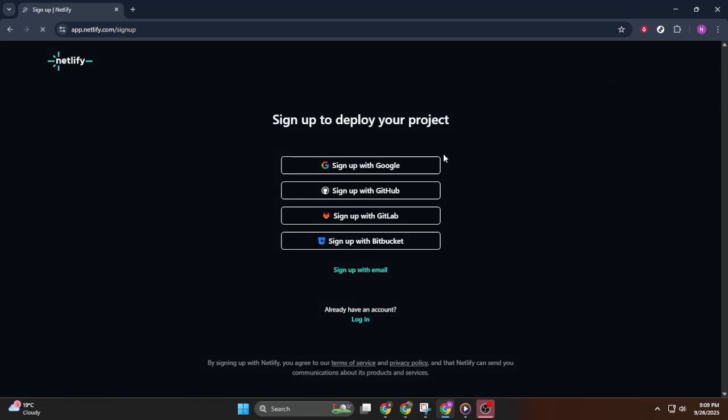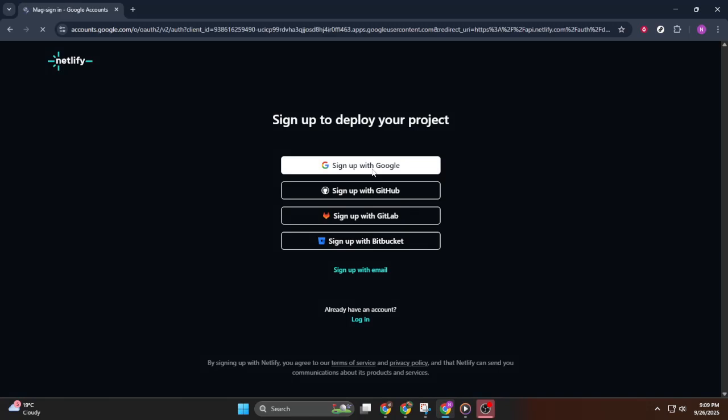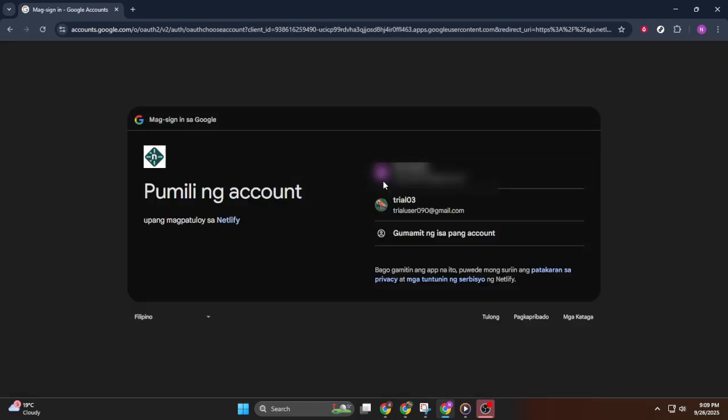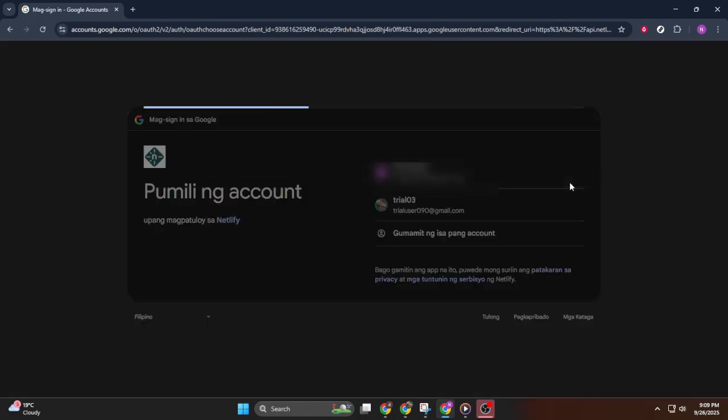For today's demonstration, I'll use Gmail to create an account on Netlify because it's a straightforward and commonly used option. Now, if you choose to sign up with Gmail, you'll be prompted to select the Google account you wish to use with Netlify. Select your preferred account from the options shown and proceed. At this stage, you might see a button labeled Continue. Click on that to move forward in the process.